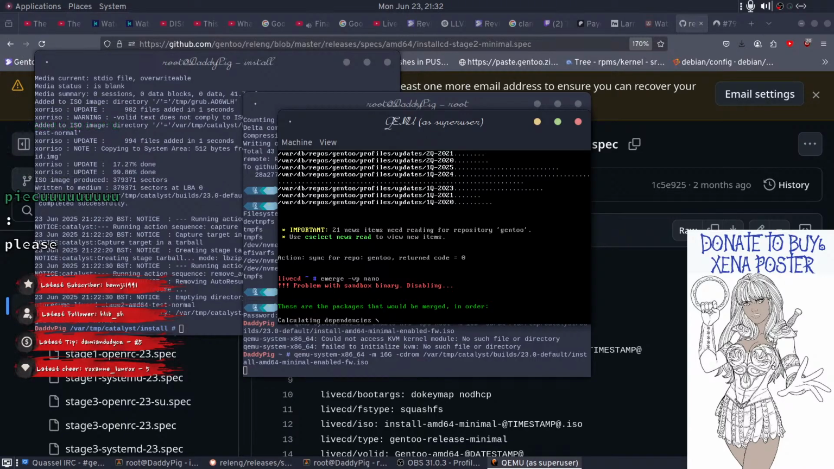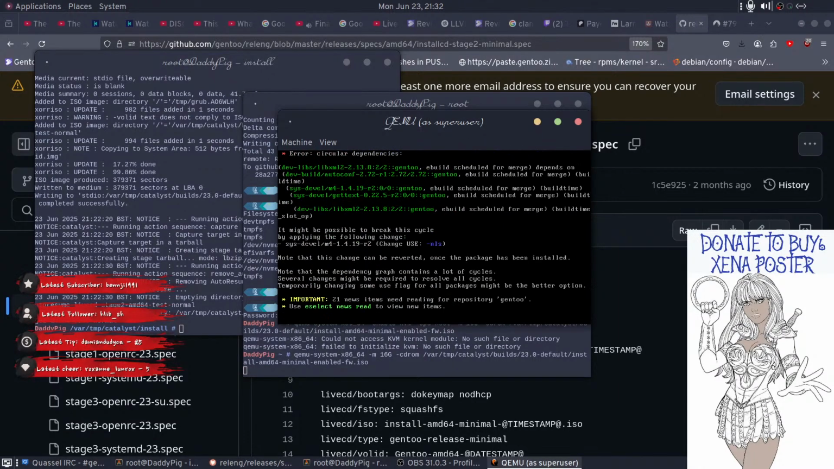Okay, this is looking good. It seems to be looking for the package. Oh, fuck. So why... Alright, let's try... So it's complaining that it needs a use flag change. I've got a circular dependency going on. So I should be able to fix this then.